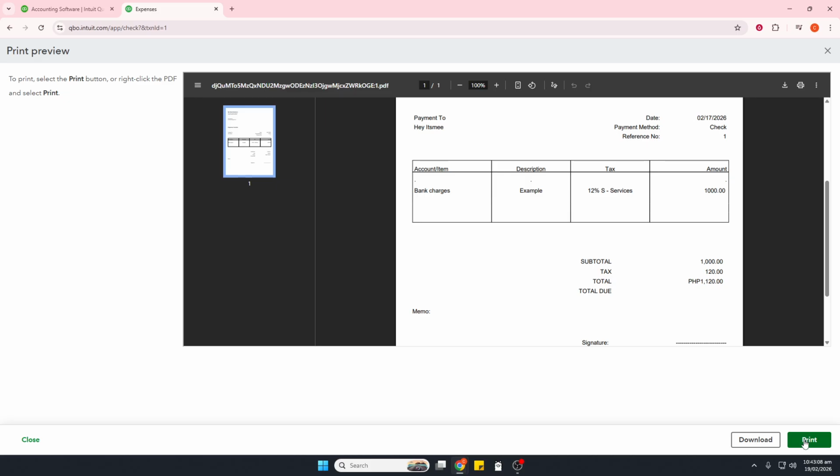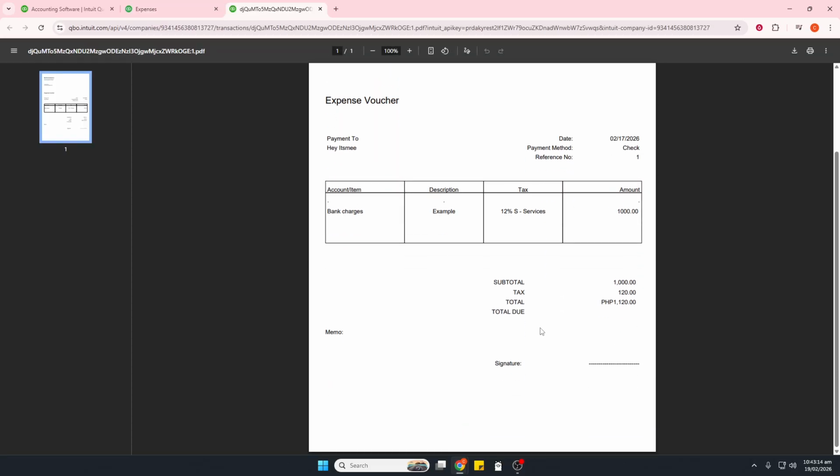That's it. You created a check by choosing the right bank account, entering the payee, date, details, and amount, saving it, and then printing it on your check stock. Follow these steps each time you need to issue a payment, and your records and printed checks will stay consistent and professional.